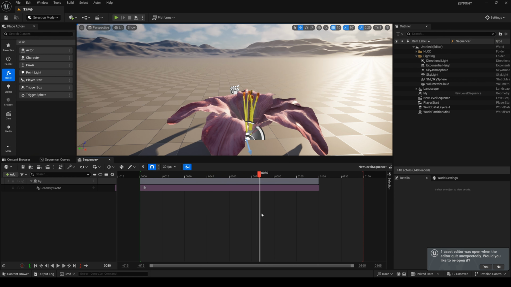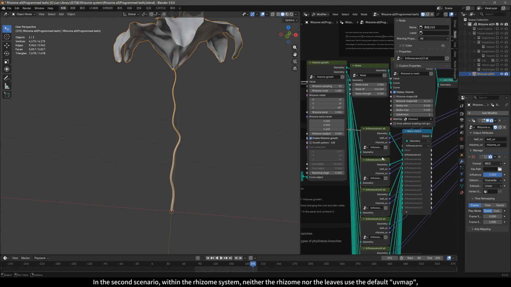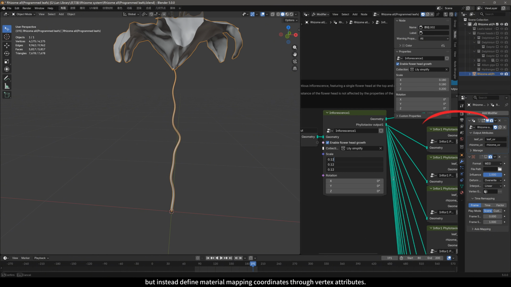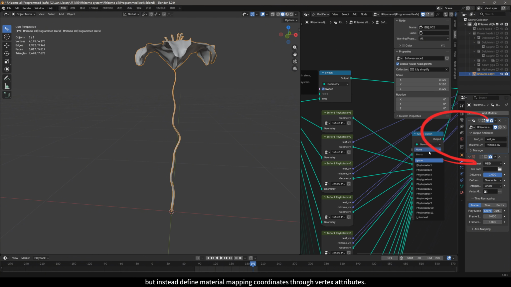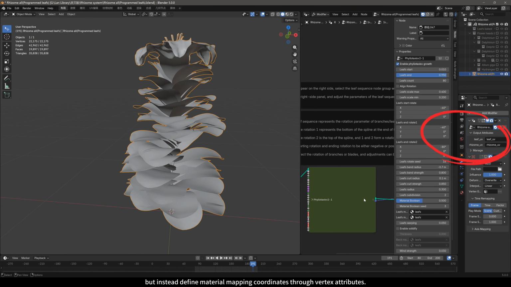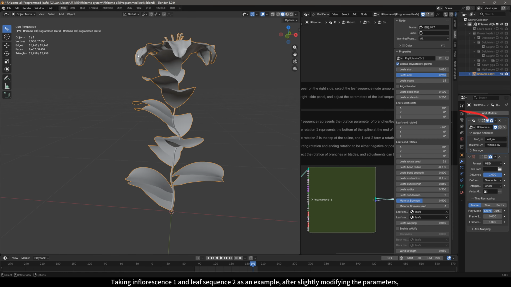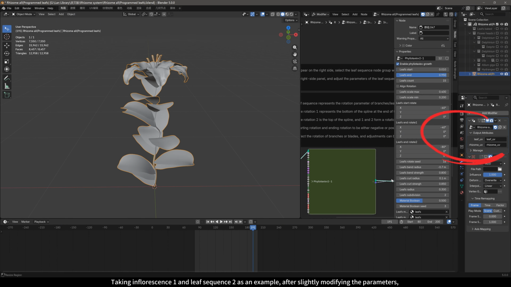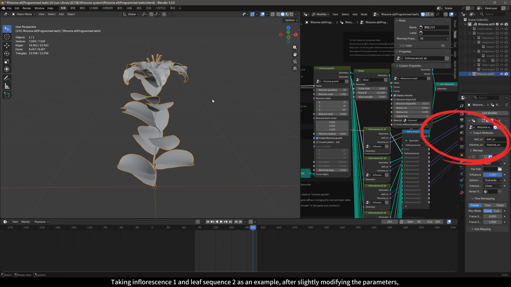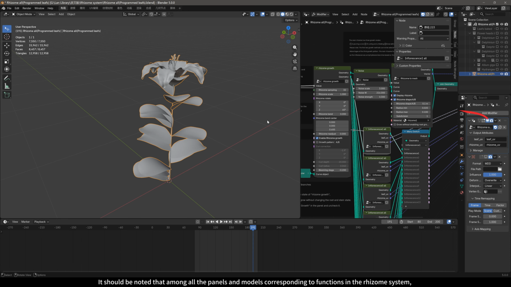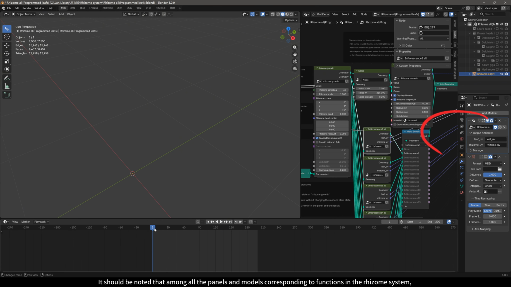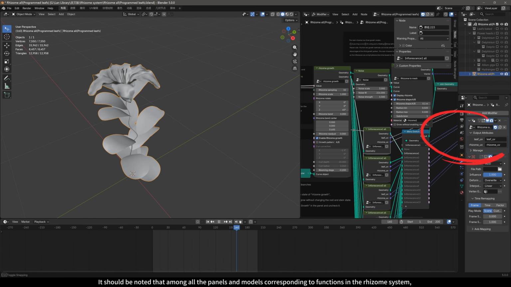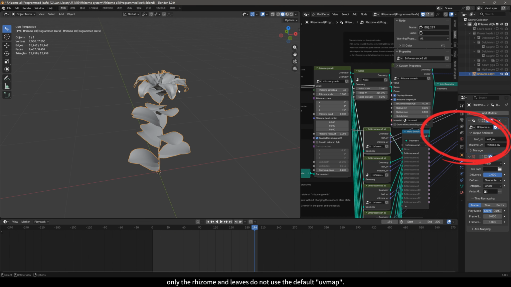In the second scenario, within the rhizome system, neither the rhizome nor the leaves use the default UVmap, but instead define material mapping coordinates through vertex attributes. Taking inflorescence 1 and leaf sequence 2 as an example, after slightly modifying the parameters. It should be noted that among all the panels and models corresponding to functions in the rhizome system, only the rhizome and leaves do not use the default UVmap.